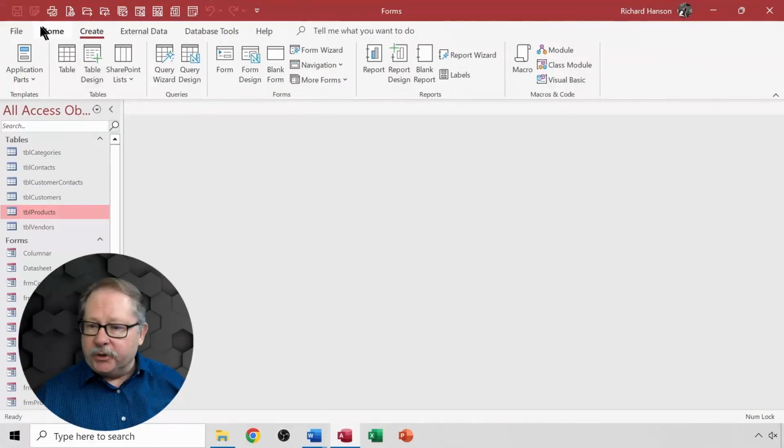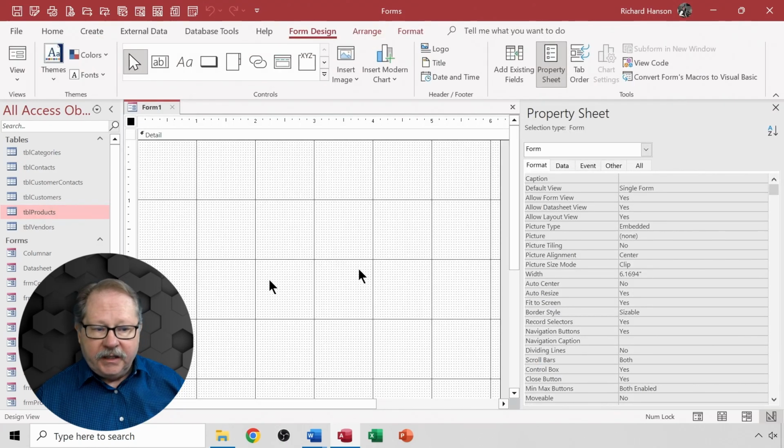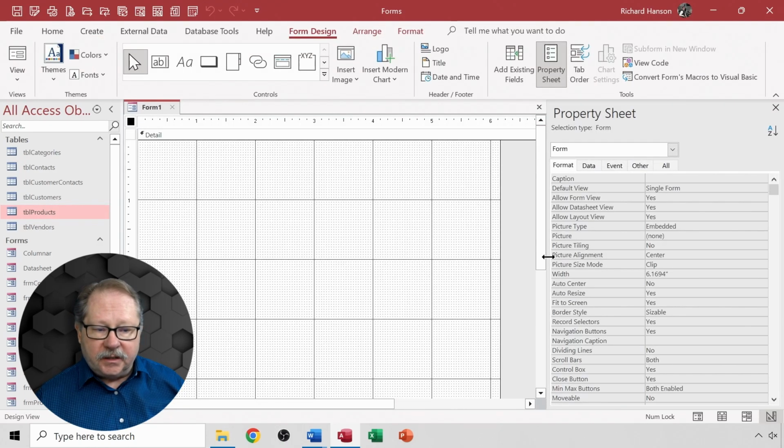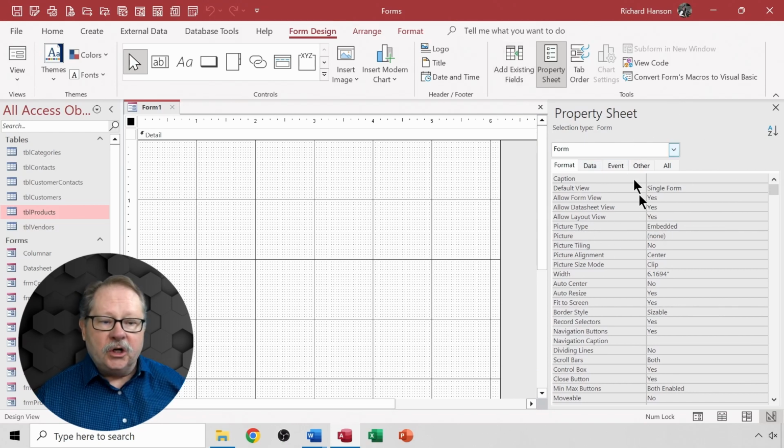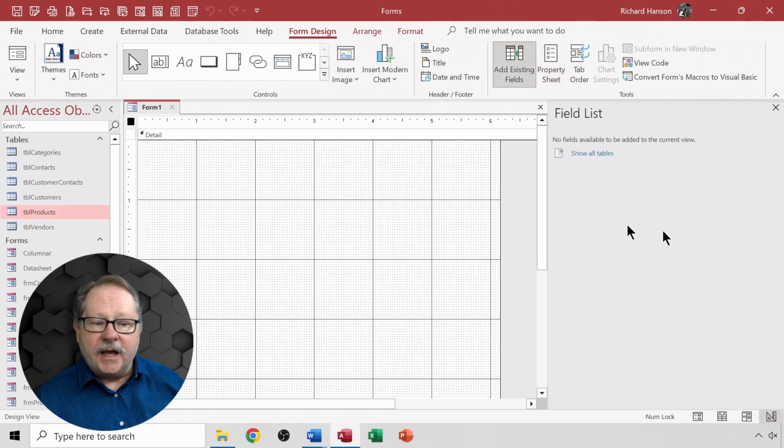And the first thing I'm going to do is go to this Create tab. And in the Forms section, you have Form Design here. Now, Form Design immediately comes up and it'll show your property sheet over here. You can also swap this out for Add Existing Fields and show a field list.